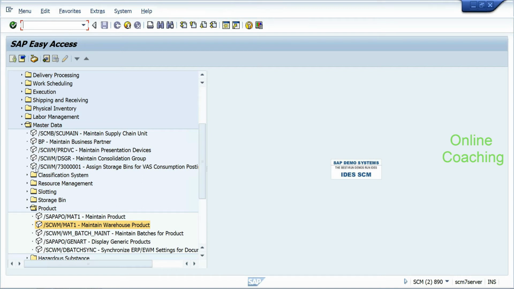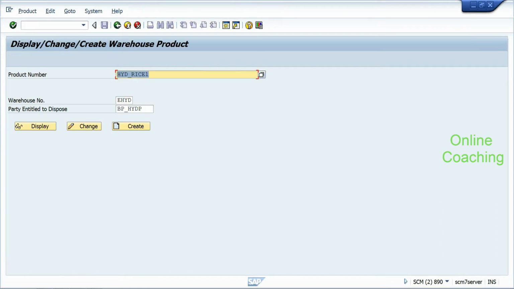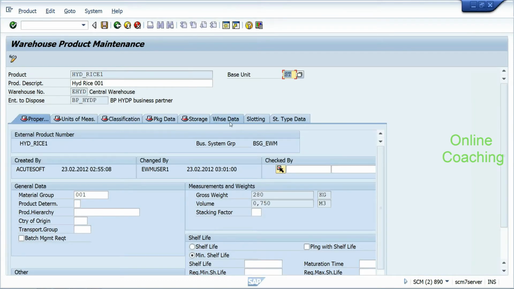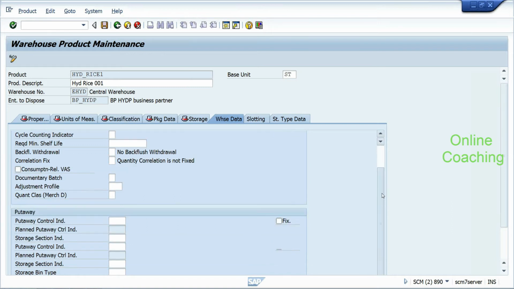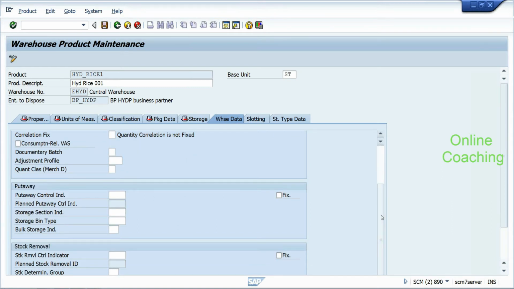So there is nothing like a warehouse view here. I'm only linking this particular product to this particular warehouse, so that later in the warehouse data I have a lot of controls: process type determination, load category, and what kind of putaway strategies I want to apply for this warehouse. The same material can exist in multiple warehouses, and in the multiple warehouses I want to execute different strategies.